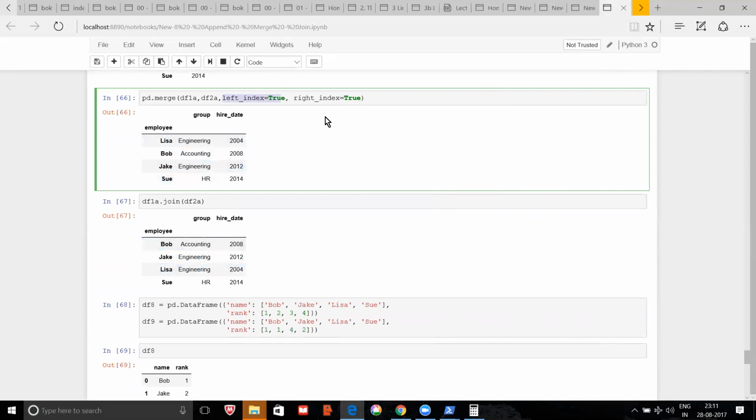What that means is, if you have two data frames and you want to merge them based on the index information, you mention left index is equal to true, right index is equal to true. And what will happen because of this? You'll be merging based on the index. Fine. Okay, this is the syntax: left index is equal to true, right index is equal to true.